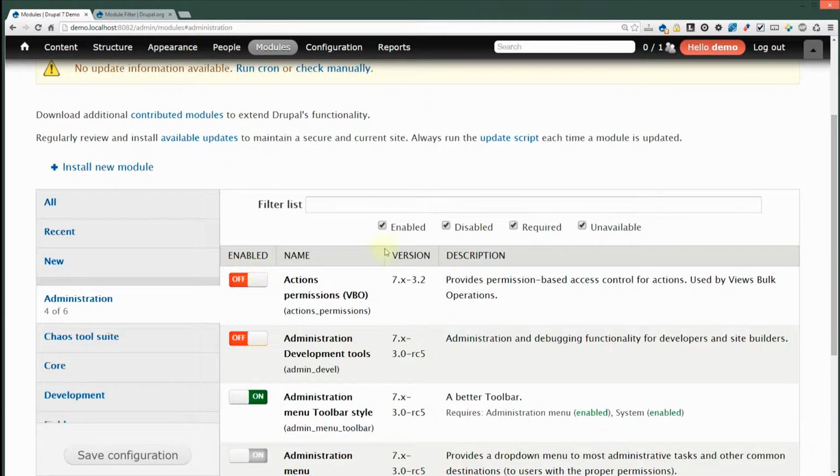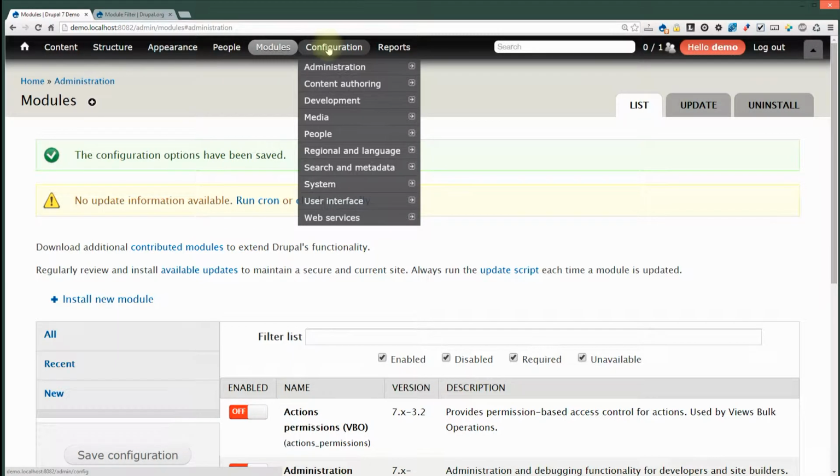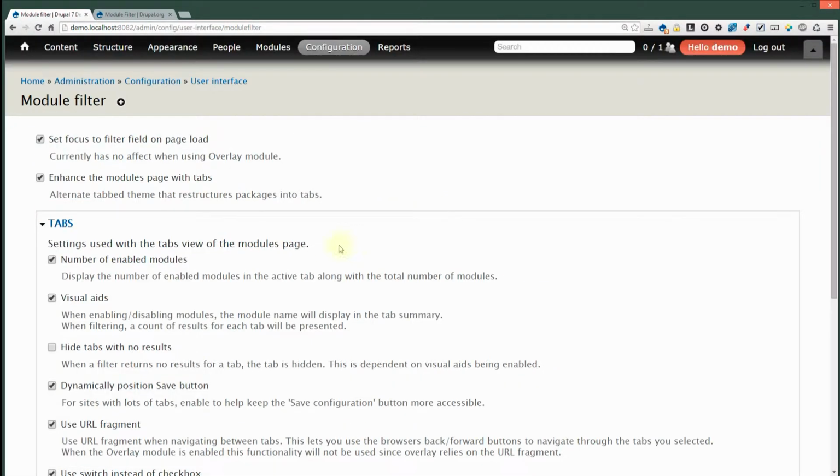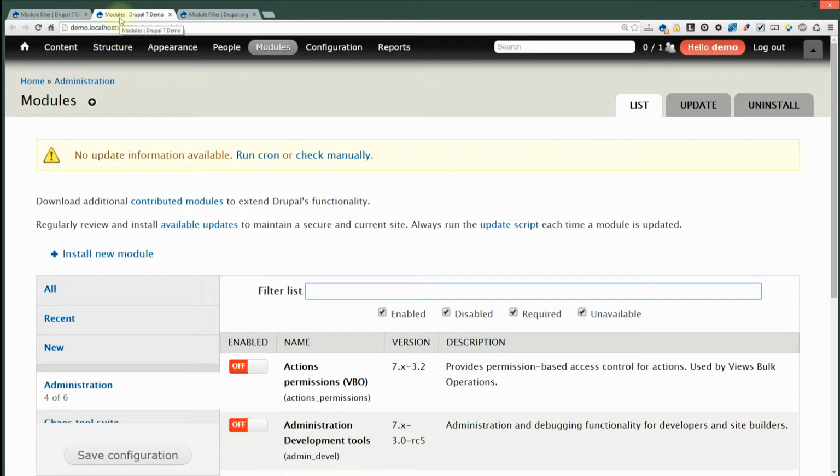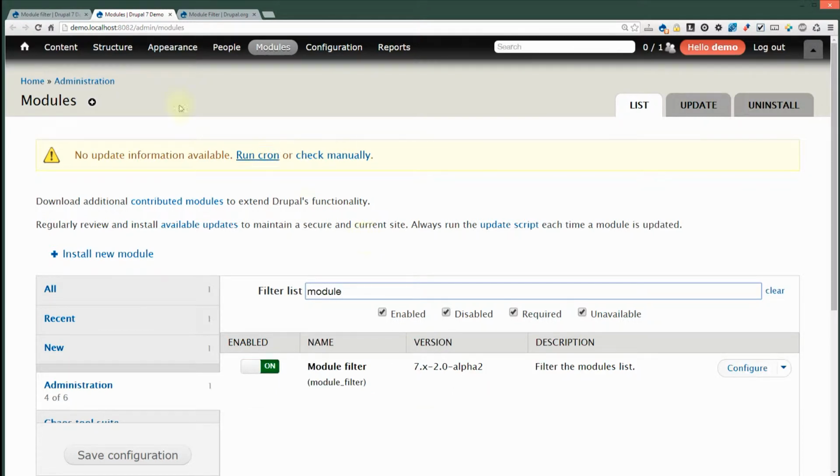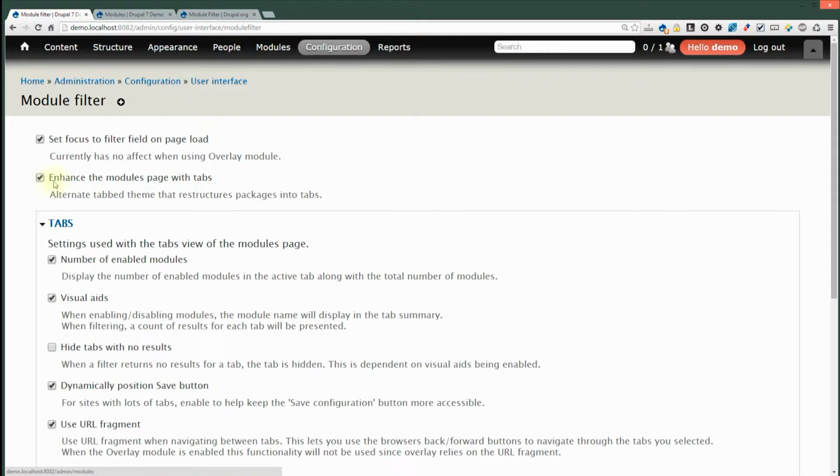And then if we navigate to configuration, user interface, and Module Filter, we have some additional settings, and these are the default settings. Set focus to filter on page load, which simply means when you bring up the module configuration page, if you notice the cursor is already in the filter list, so you can just start typing right away without having to place the focus there. So that's on by default, and that's nice.